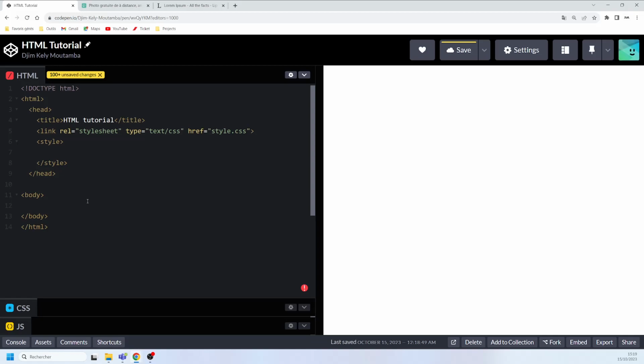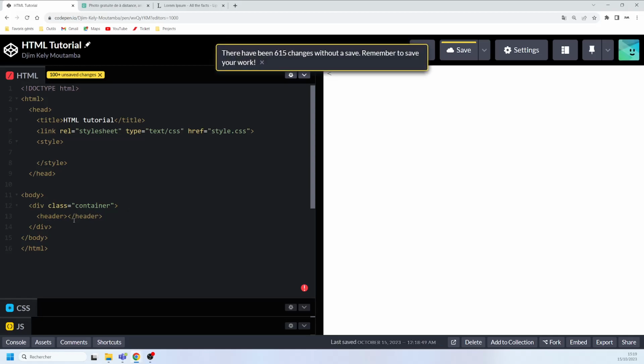The first thing we're going to do is we will create a div here and we will give it a class of container. So we will close the div element. Inside the div, we will use some of the elements that we can use to actually create the parts of our web page. The first part will be the header. If you want to create a header, we will use the header element.